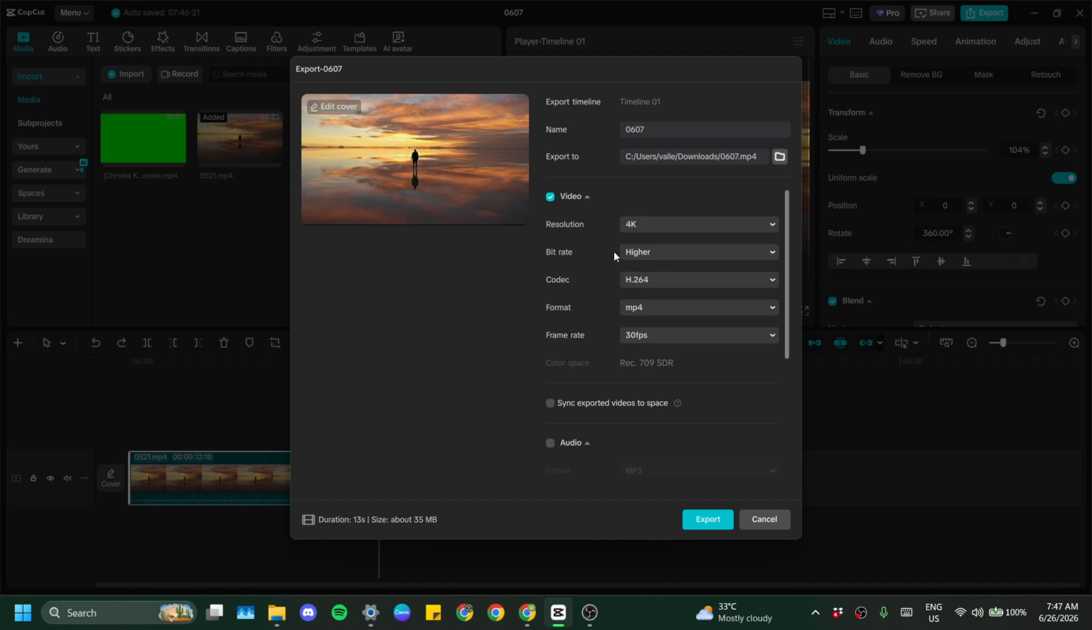After that, move down to the bitrate setting, which appears just below the resolution controls. Click the drop-down and change it from recommended to higher. This is an important part of the process because bitrate affects how much visual information CapCut preserves during compression. By switching to the higher option, you're telling the software to prioritize image clarity and hold on to more detail, which helps reduce softness and keeps edges, background elements, and small on-screen details looking cleaner.